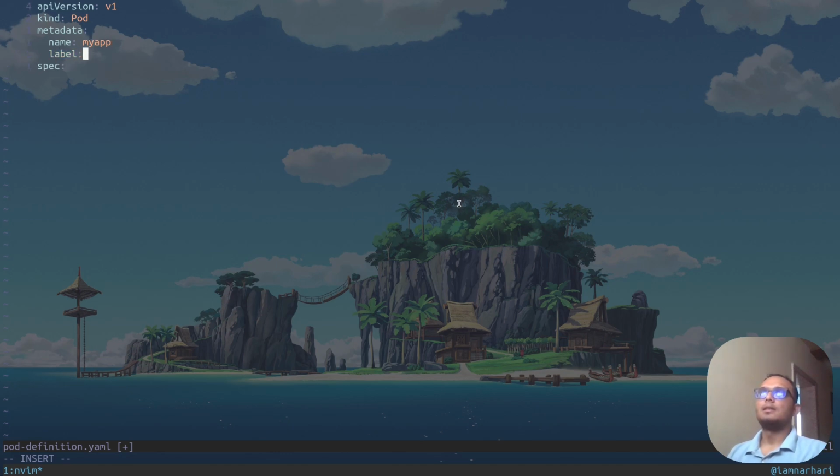Labels, we will have environment. This is user specific and it is required to search and list all the pods. You can search and list via this label. So let's go with sandbox. In spec we will define the containers which we will run inside the pod. This is a list, so for name, let's use Nginx.